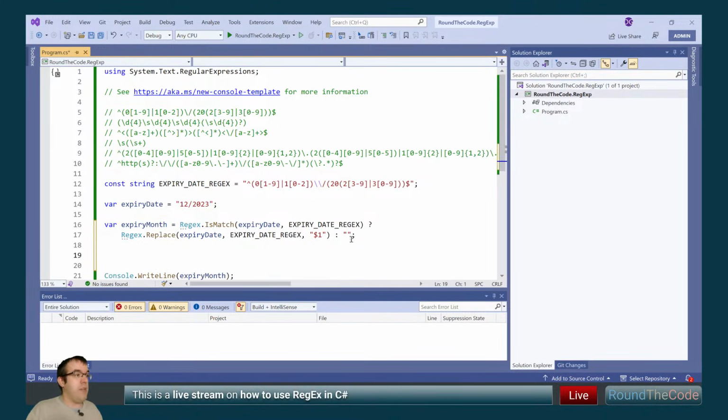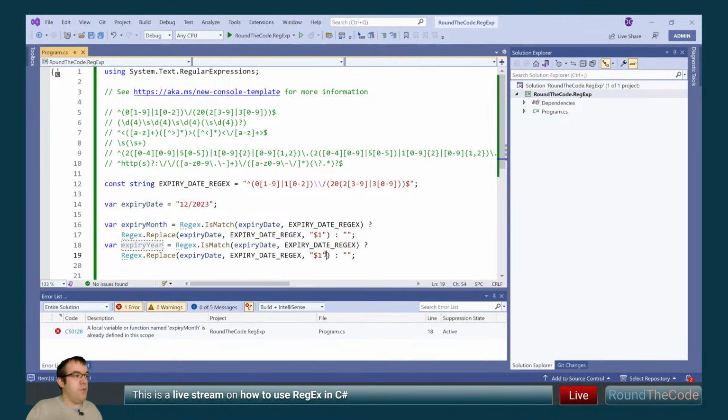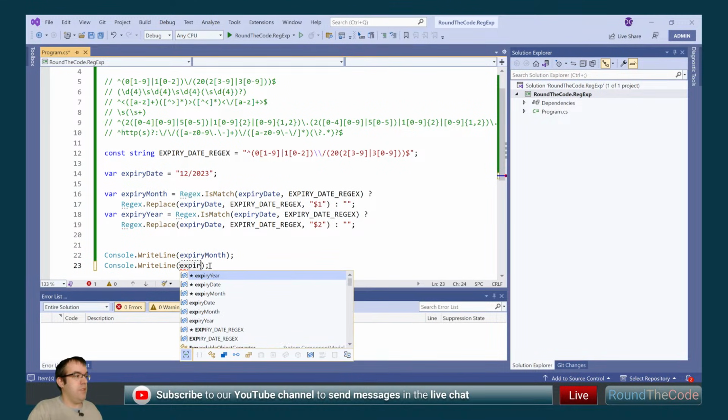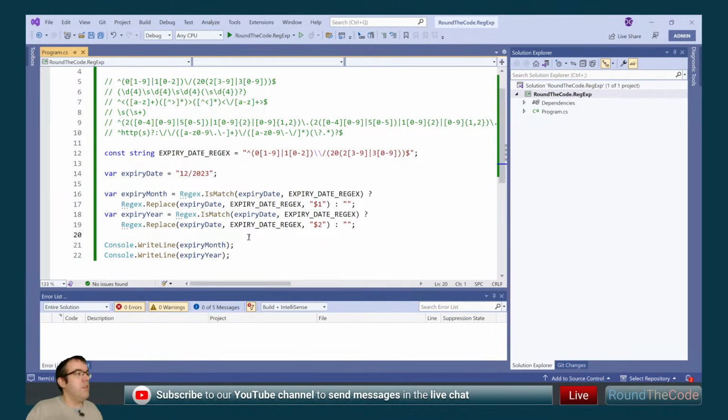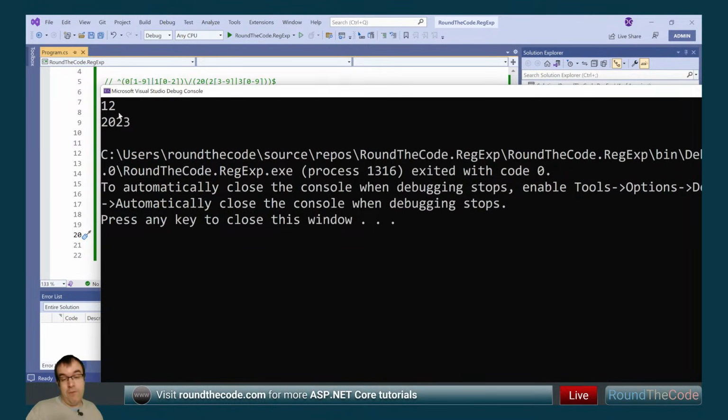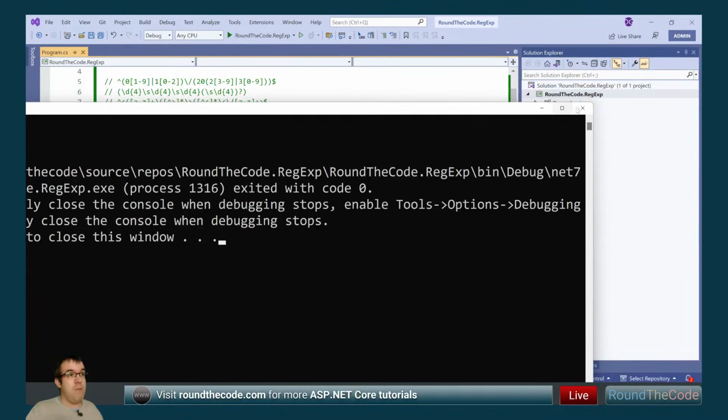We can now go ahead and do the same thing for the year. So we can replace the $1 with $2 because it represents group 2. It's this part here. And then we're going to output that as well. There we go, you can see. So we've got the first part there, which is 12, and the second part, which is 2023. So we've managed to set the expiry date month as one variable and the expiry date year as the other variable.